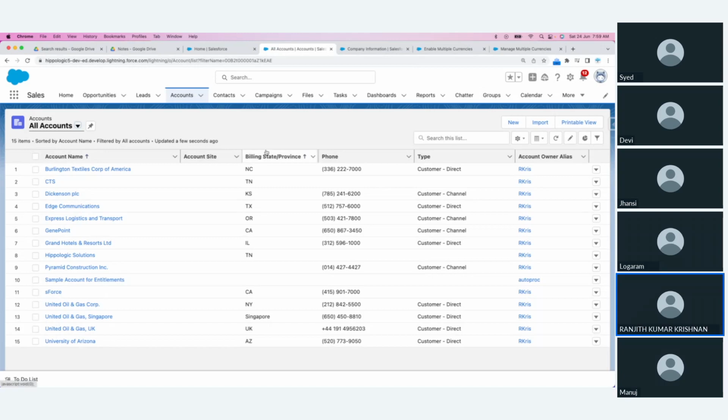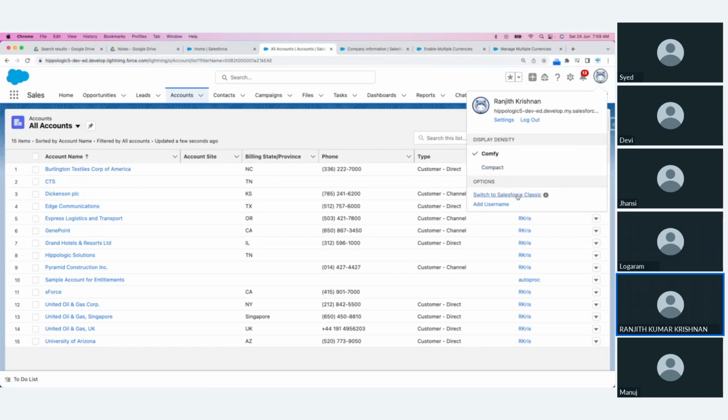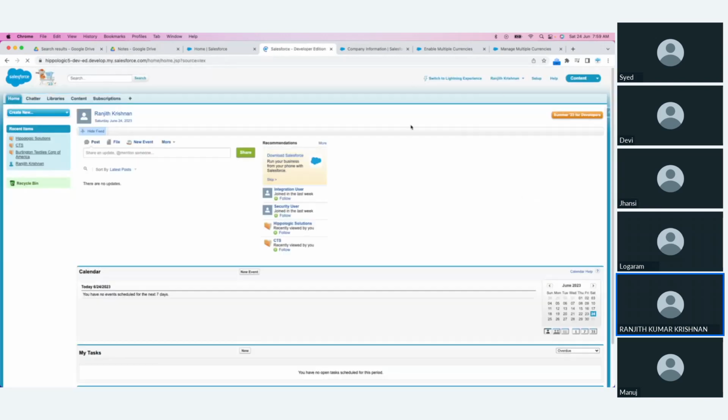Okay, so the same thing I would like to quickly show in your Classic. Switch to Classic. Right. So where is my app launcher here? It is not here. It is in the form of a drop-down here. It's the application drop-down, that's it. It's not the app launcher. Okay. Sales. So here I do not have an option to drag and change the position like you have done in your Lightning experience. You cannot do that here.